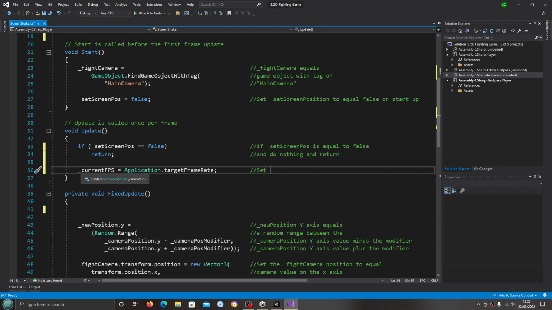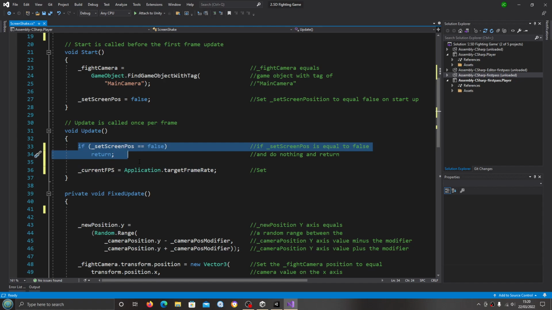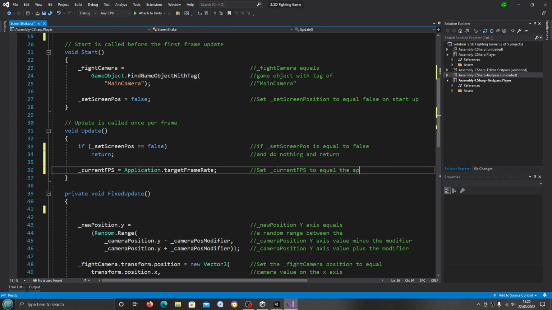Obviously this line isn't going to run all the time because in a lot of instances we're going to return, meaning this line won't be read. But this is in case we make any changes while in a match to our options. We'll change the FPS target. We'll make sure that what we're grabbing is correct. So in the comments we'll say set current FPS to equal the application's frame rate.